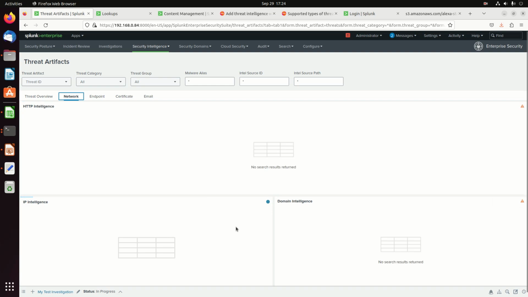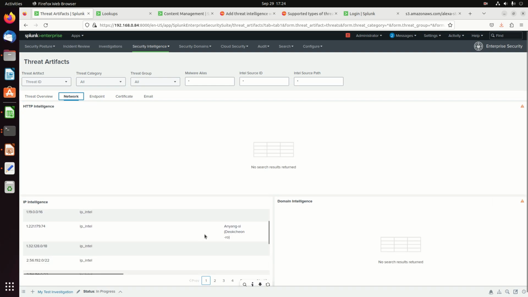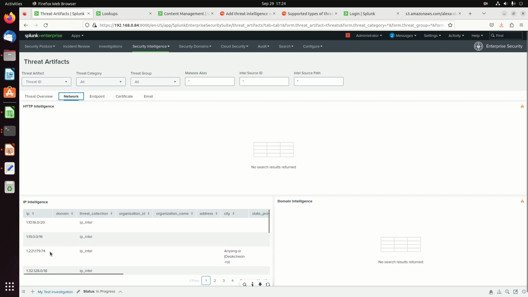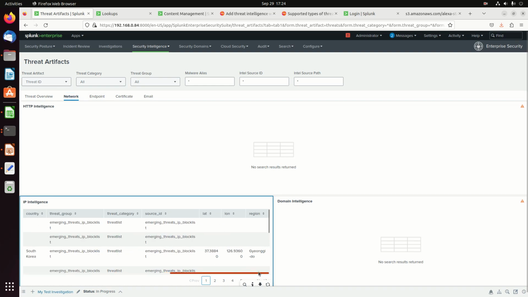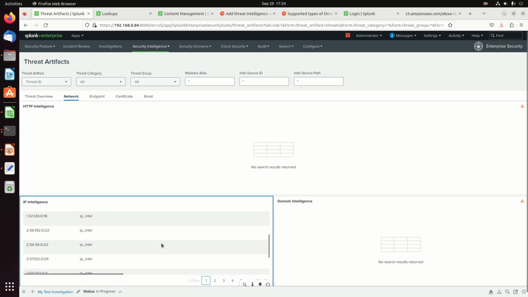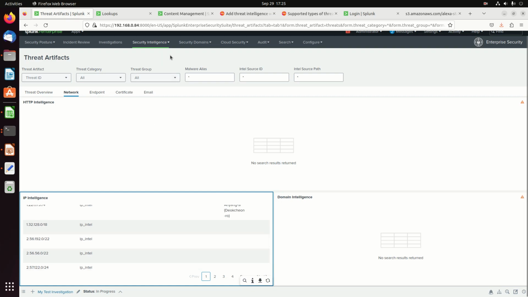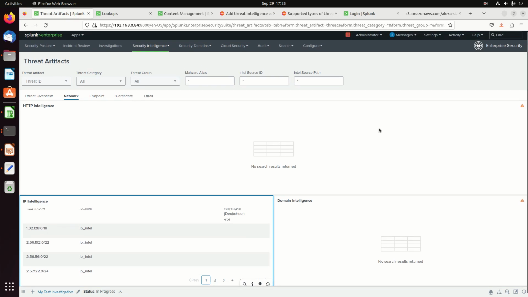So here's IP intelligence. I can see every IP. It can give me information such as this is the city. Here's the IP addresses it's looking for. So I get a nice quick look, I can look it up with CSV, KV store, or I can look it up here. And so all that stuff is listed. Really nice and easy and set up for you.